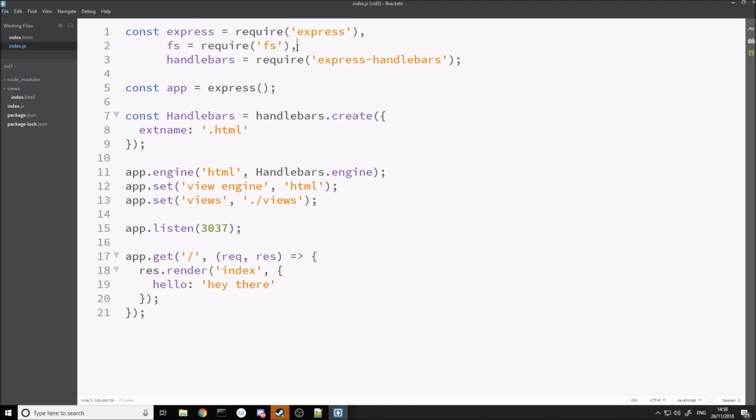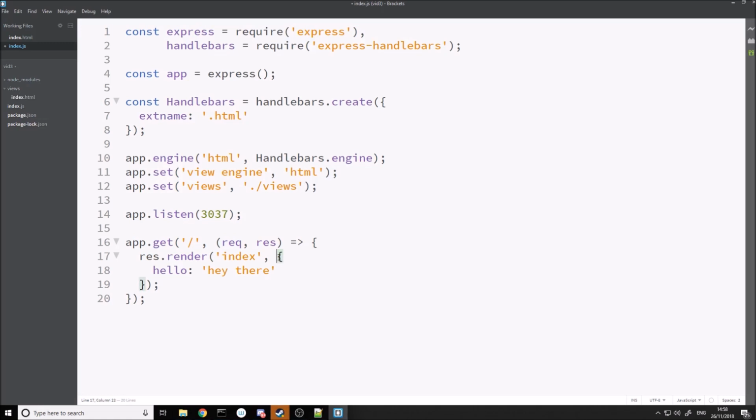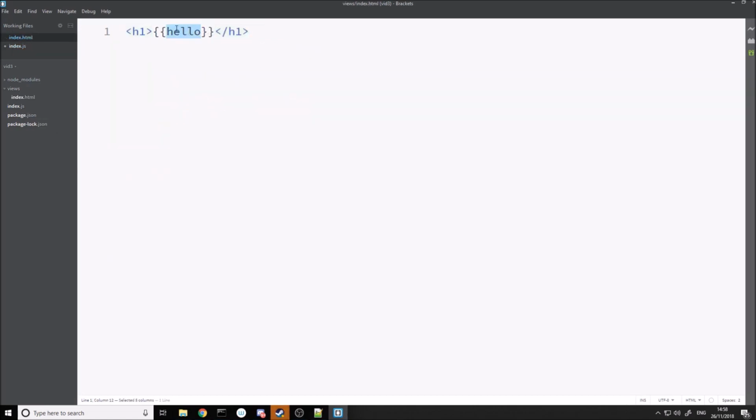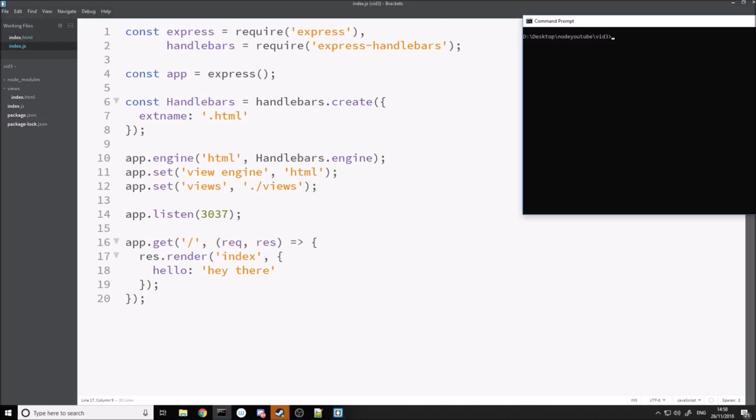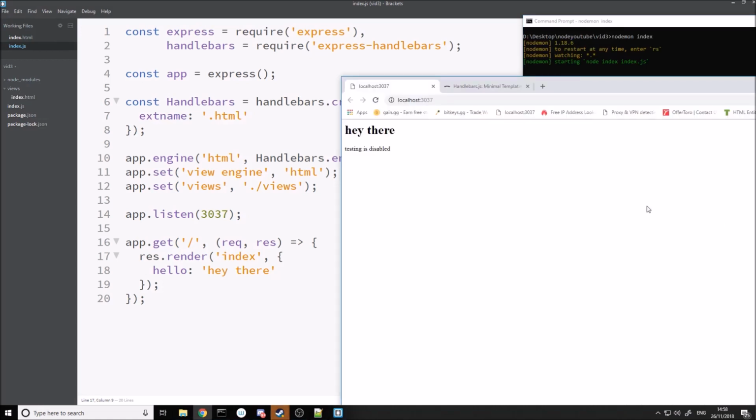As you can see, at this point in the last video, we rendered index. Instead of having to use the fs module to read a file, Handlebars does it for us. We had passed in something in our object, we referred to something in our object inside of Handlebars, and that was just logged out. So if we start the server again with Nodemon, we can see in here that we just get hey there and log to the console.